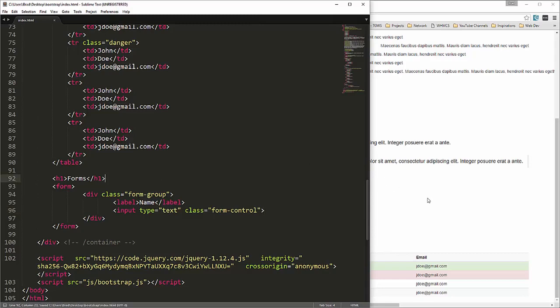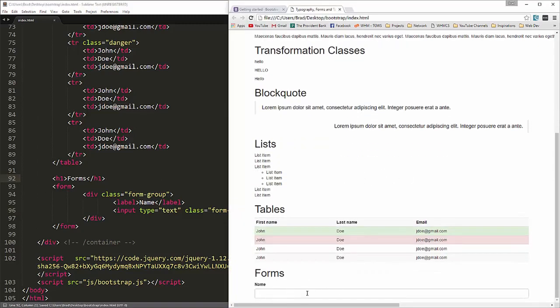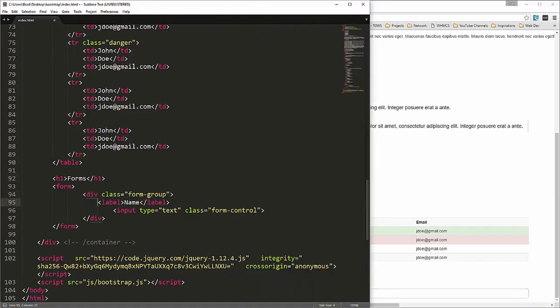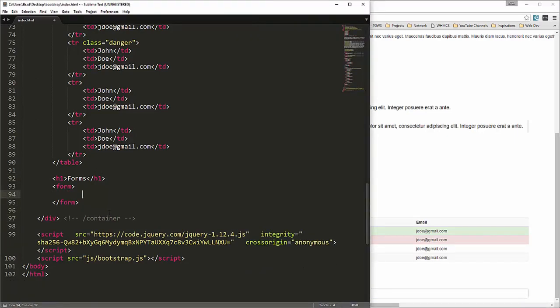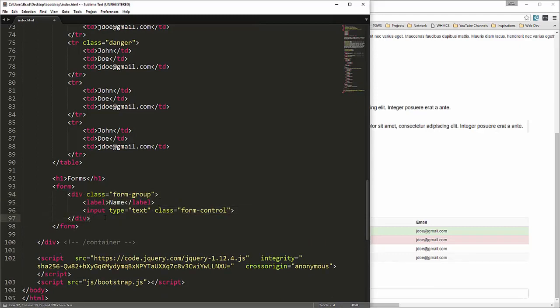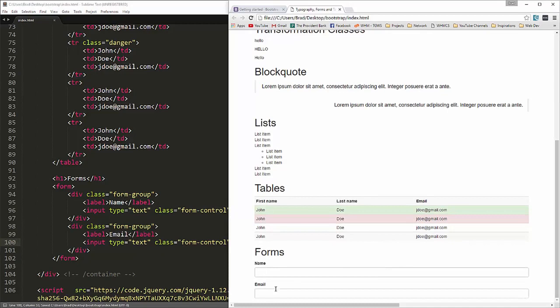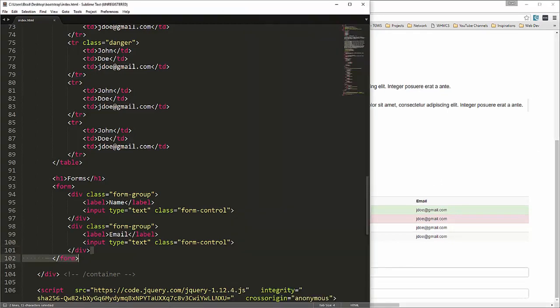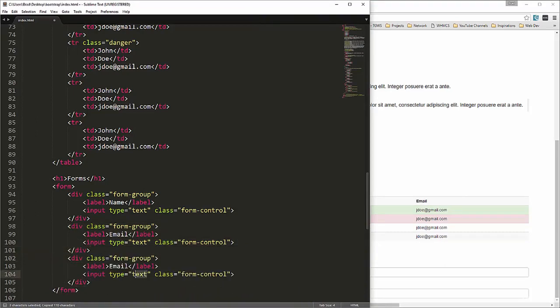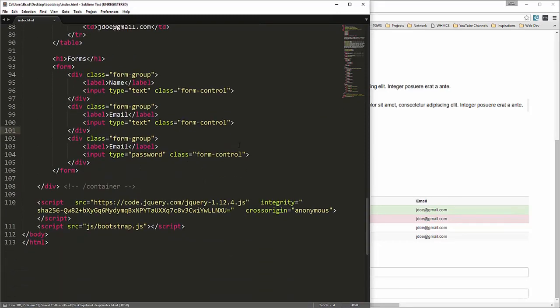Okay, if we go ahead and save that and reload, you can see our text field here looks pretty nice. It goes all the way across. It's got some padding, got some box shadow. Alright, let's say we wanted to also have an email. Copy that. Do email. Okay, there we got another text. And let's say maybe a password. We can change the type here to password. Okay, so those are text and password fields.